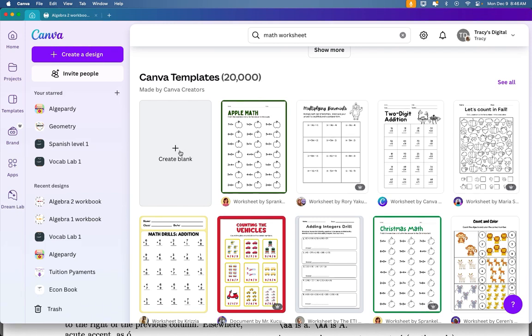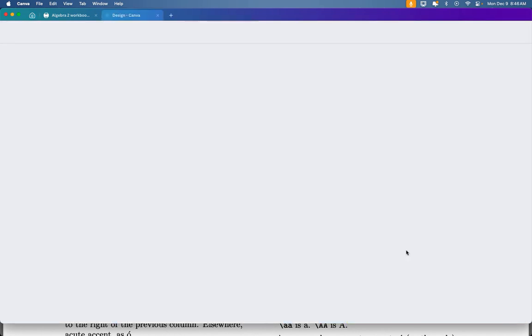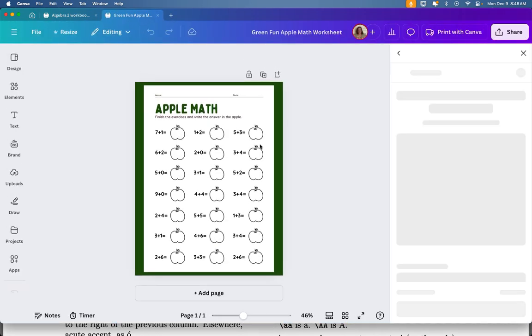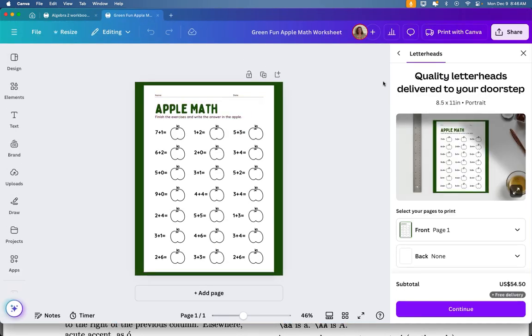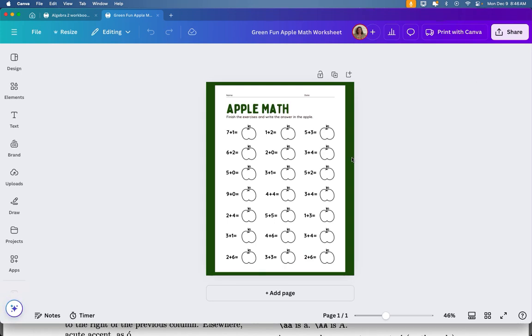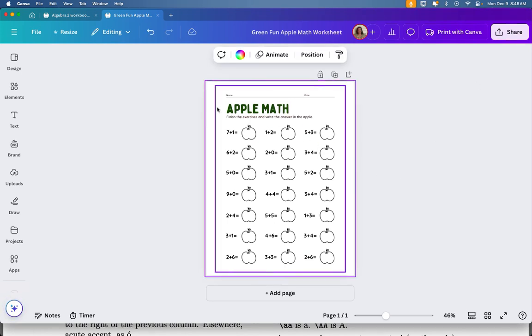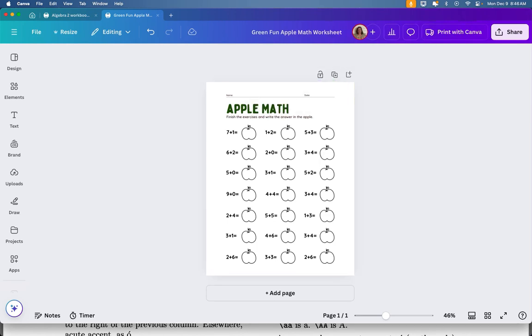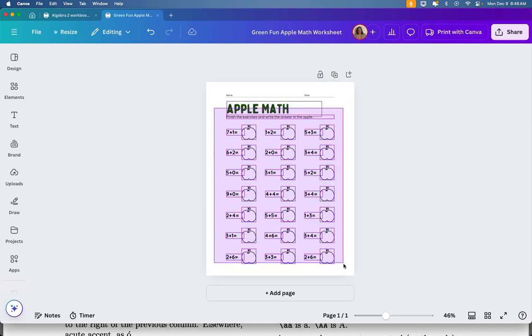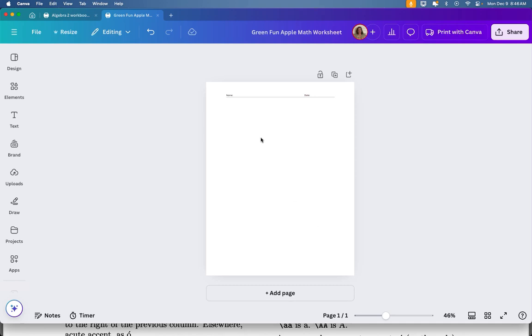So I'm going to create a blank. Actually, I think I'm going to just use this little one right here, not because I am going to use anything on the worksheet, but because it already has a header that I want to use. I'm going to click this, click customize, and just use the header because that's all I want out of here. I don't want the background. I'm taking that out, and I don't want anything else in here except the header.